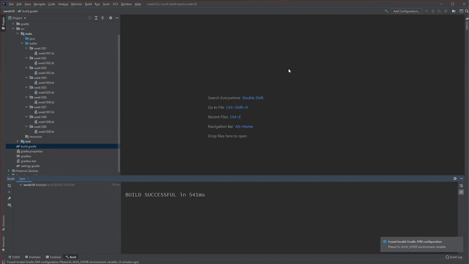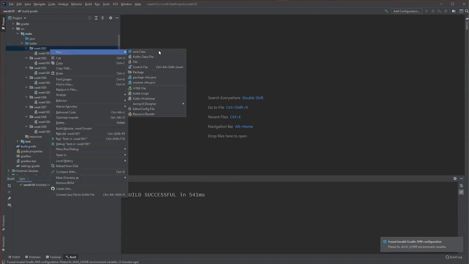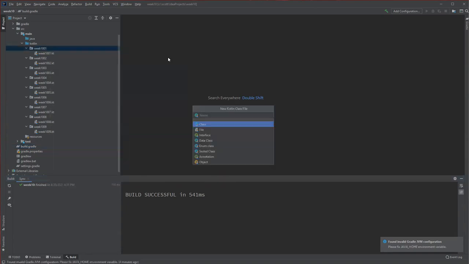Most of the examples that I've done in the class have been in these scratch files where I've just been treating a file as a collection of functions and classes. But you can also create classes in their own files. So we could do something like new Kotlin file class. I'll just use the word class, and maybe I say person.